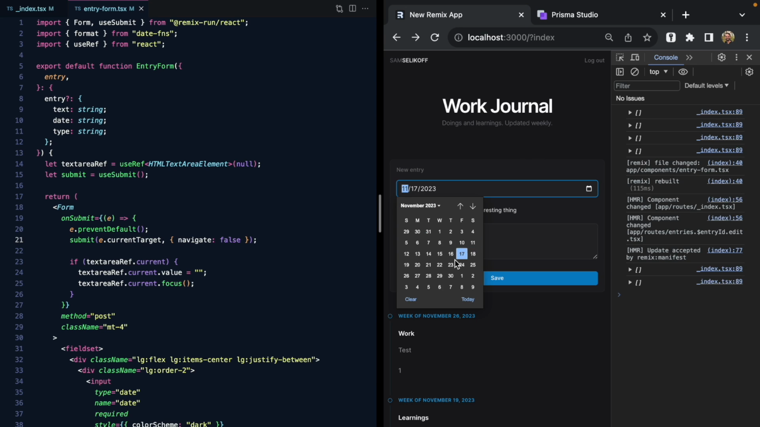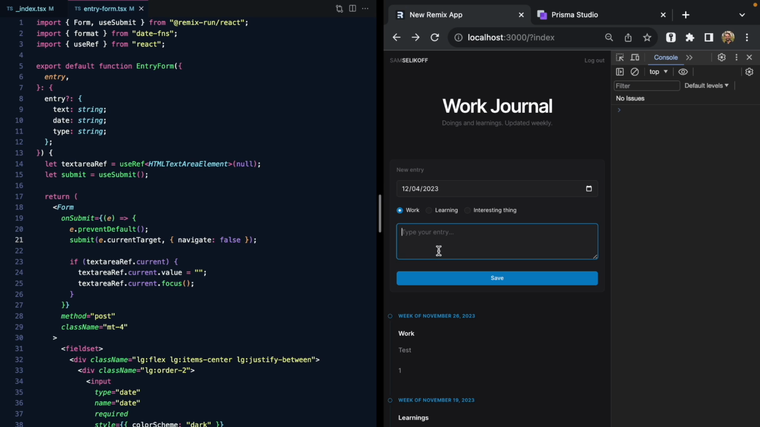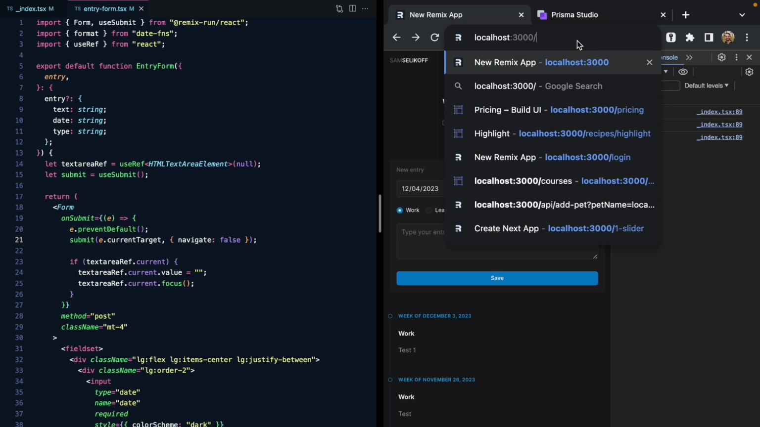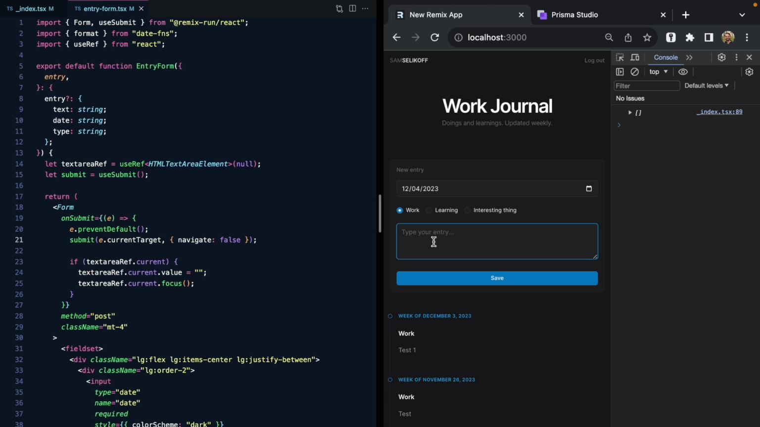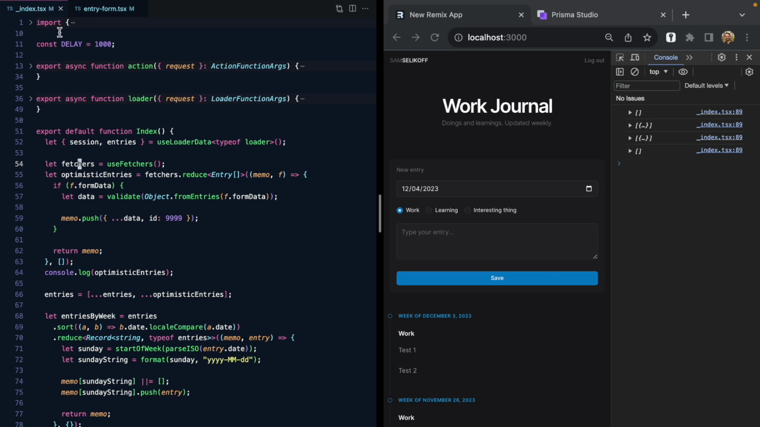We'll come back to, let's say, the first week in December. And let's try this out. Test 1. Check that out. We saw the optimistic UI. I think this was left over, so let's just try refreshing this and coming here and trying it again. Test 2. And right there, we see the optimistic UI working great. So that means this data is in our useFetchers right here.